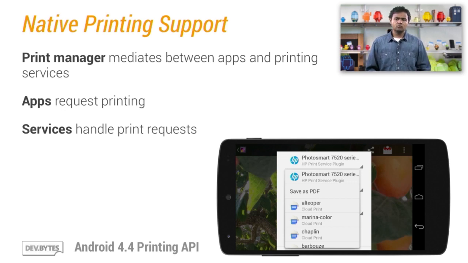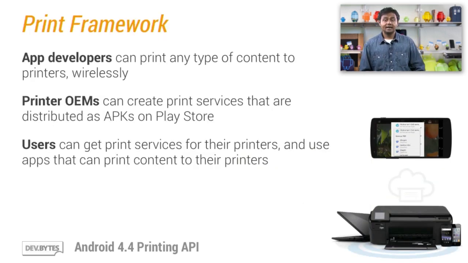Most devices running Android 4.4 will include Google Cloud Print pre-installed as a print service out of the box, as well as several Google apps that support printing, including Chrome, Drive, Gallery, and QuickOffice. So what is this printing API? Well, the print API allows app developers to write applications that can print any type of content to printers that can be connected over Wi-Fi or Bluetooth, or any other kind of printing service, for example, Google Cloud Print.